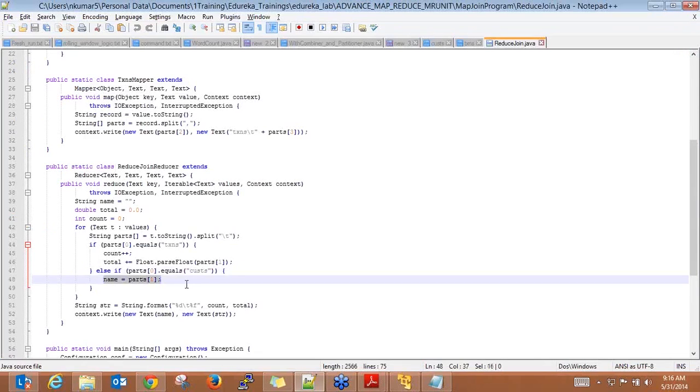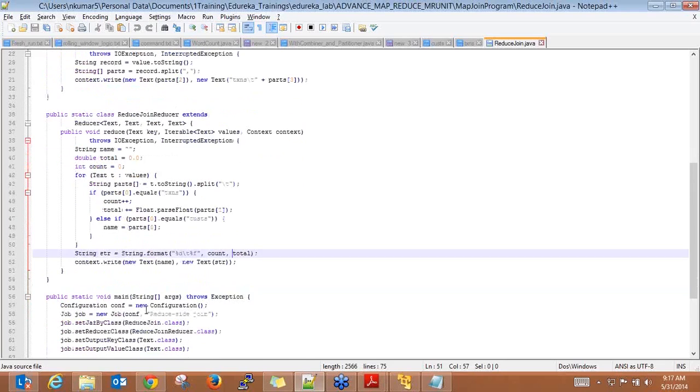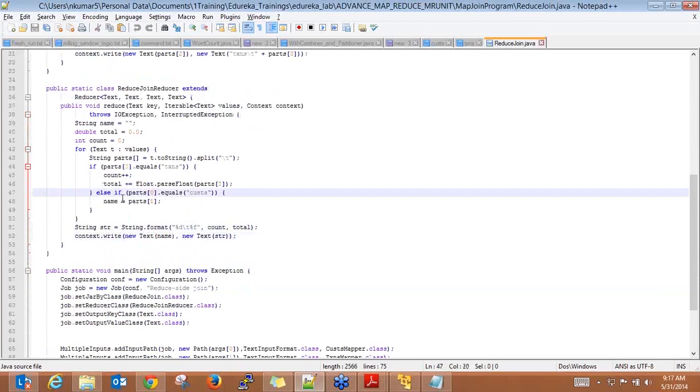Now when it comes to the write, you basically write all these three things at the output. The count is an integer number, so you are using %d, and the total will be a float, so we have %f. So these are the two outputs you have along with the customer name, which we have associated here, the text name which we have added. So along with the name, we are also adding this string which has the count and the total, and that's what we are going to get at the output of this reducer.